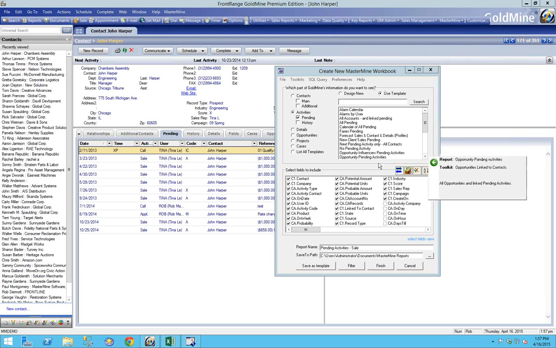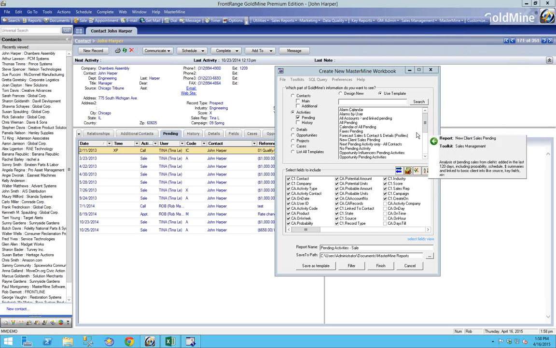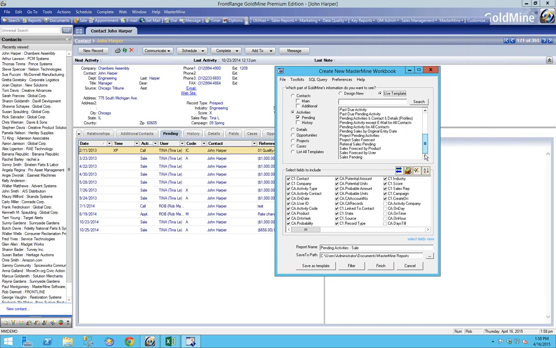Within MasterMine, there are 130-some templates. If you have not experimented with these templates, basically when you choose Use Template over here, you can browse down here and see all the reports that are pre-existing for managing GoldMine better, to clear out the alarm calendar for users who get overwhelmed by their alarms, or to look at alerts, or any of the things that are out here in GoldMine.